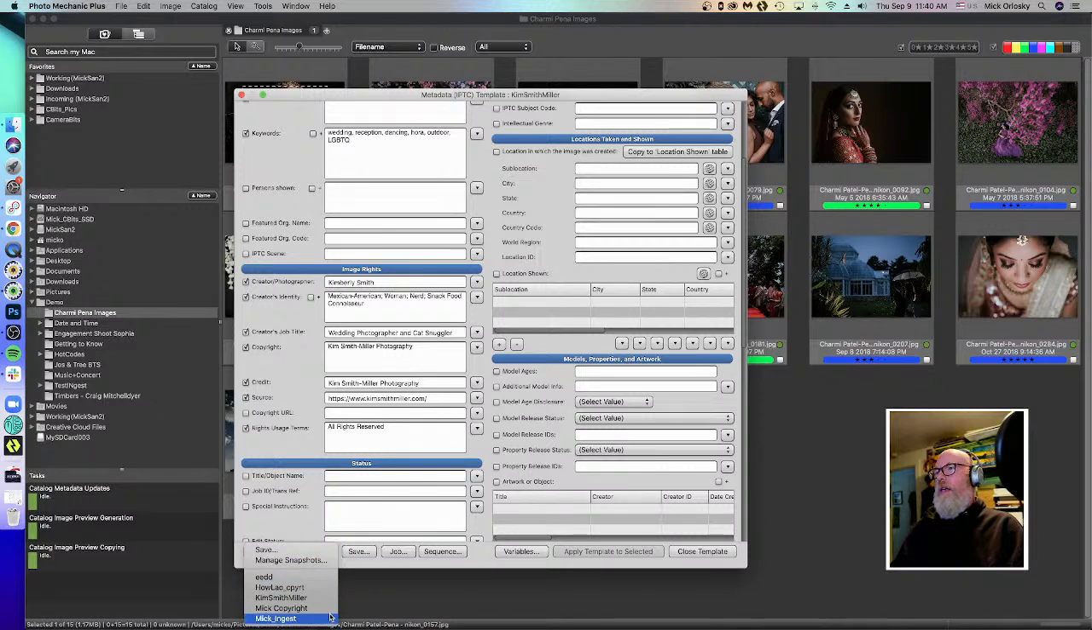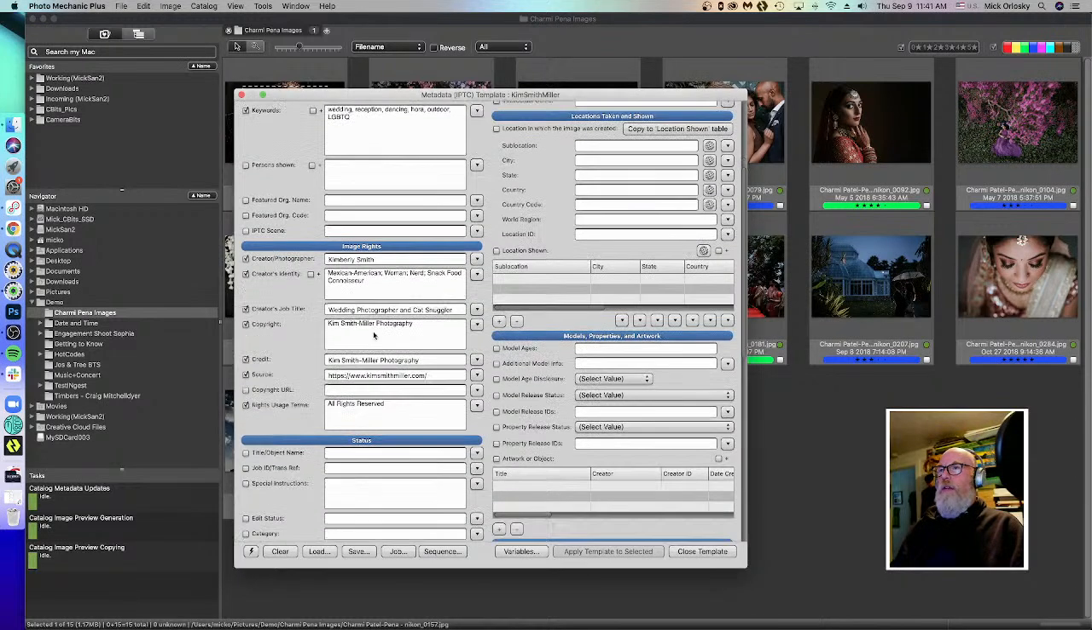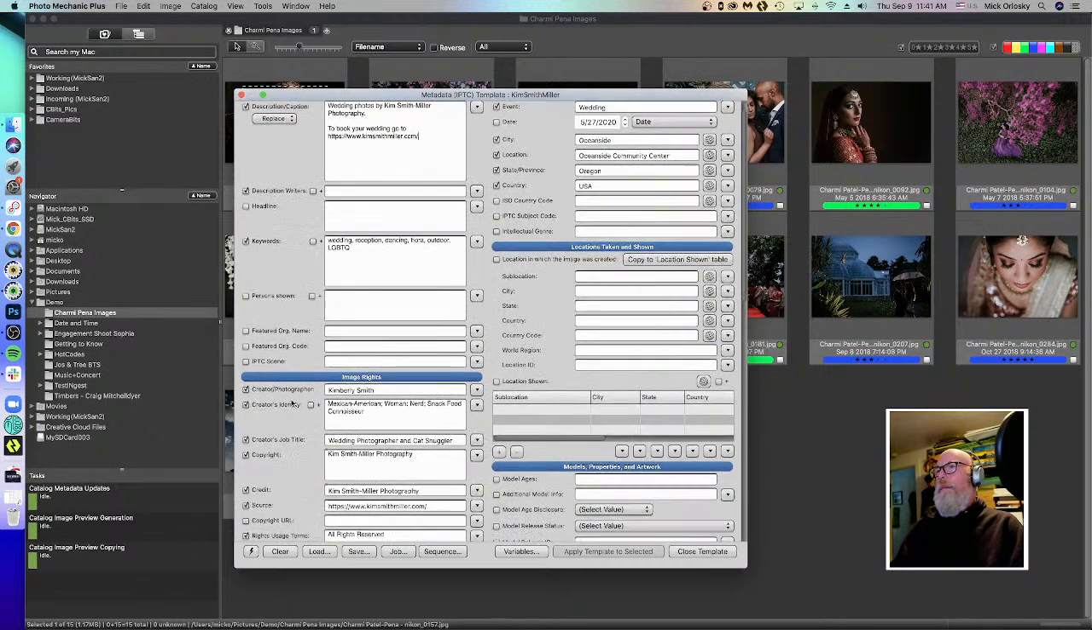And then if you want to edit it, if I made a change to this but wanted to save Kim Smith Miller's, I would go over to save, and then I would reselect Kim Smith Miller, and it would overwrite the one. I don't want to do that now, so we'll cancel. But as you can see, I have a lot of things in here. Later on, I might be adding more keywords, say photos of the bride or photos of the family. If I called up the metadata template, I wouldn't want to have all this stuff still in there. So that's why I'm using the local template here, and I use the global later.